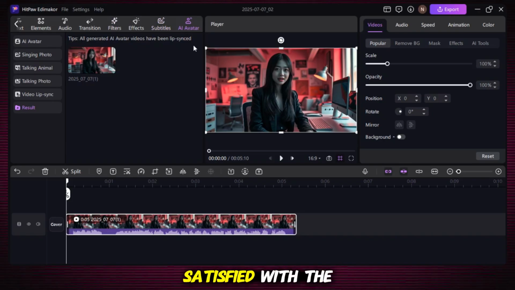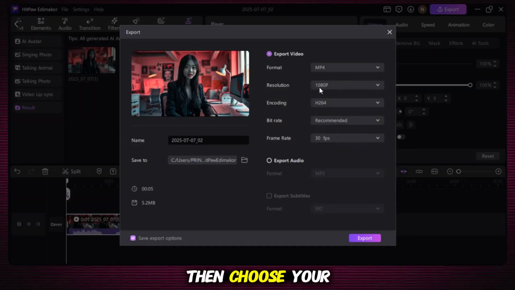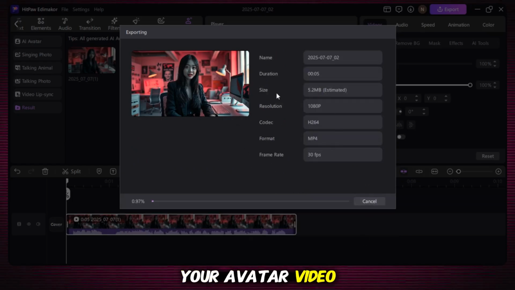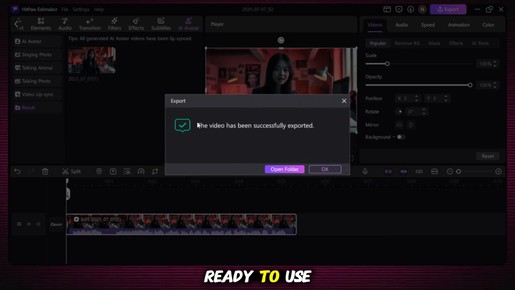Once you're fully satisfied with the final look, it's time to export. Go to the export option, then choose your video resolution. Whether it's 1080p, 2K, or 4K, it's completely up to you. After that, click the export button. Your avatar video will start exporting immediately. Now, your very own avatar is ready to use.